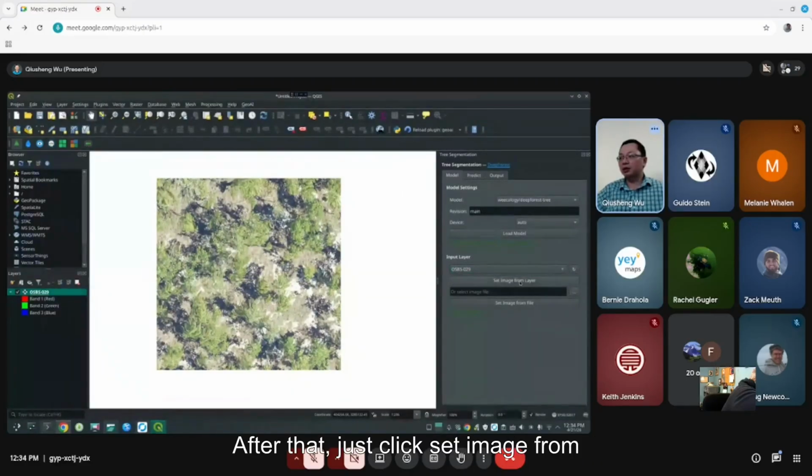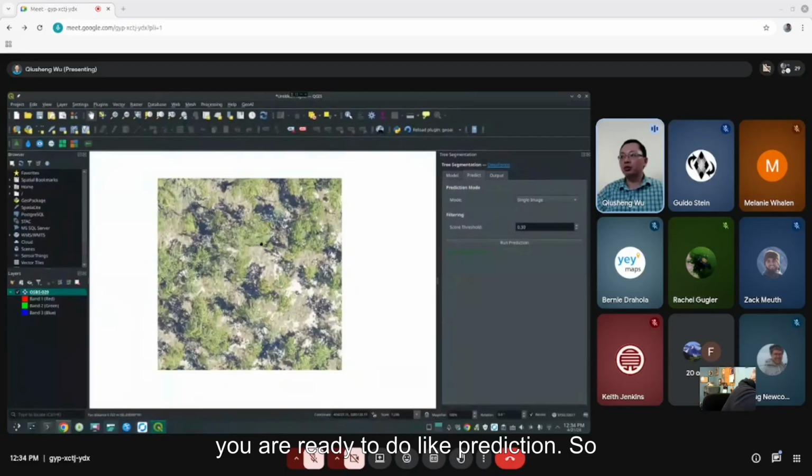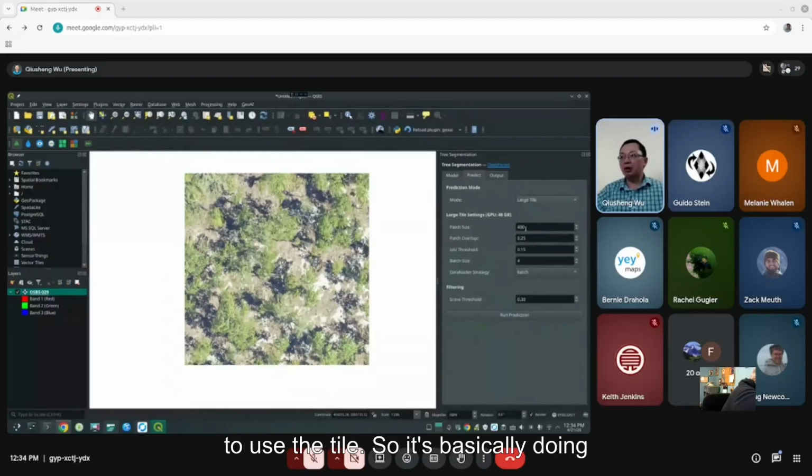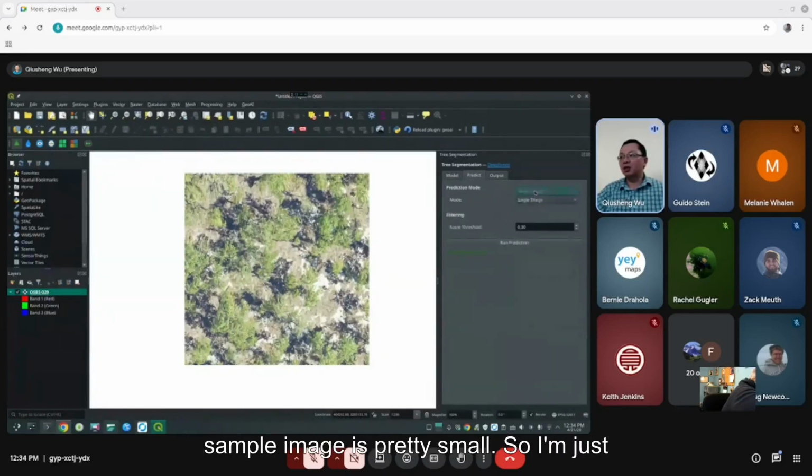After that, just click set image from layer. So basically it just does the encoding on the imagery. After that, you are ready to do prediction. From here, it depends on how big the imagery is. It can be a single image, which means it's going to process in one round. But if the image is pretty big, you might want to use the tile option. So it's basically doing tiling, where you subdivide the image into smaller pieces, then you can do the segmentation. For this sample image, it's pretty small, so I'm just going to use a single image.